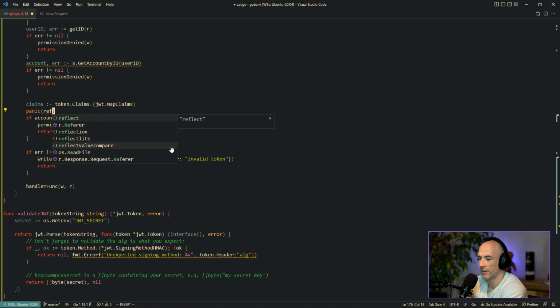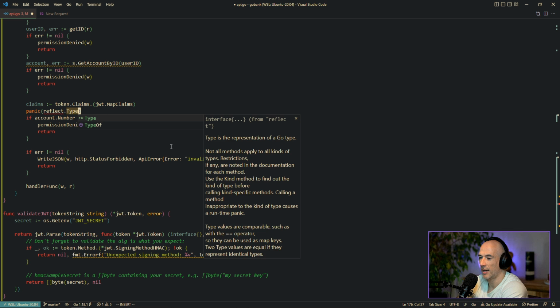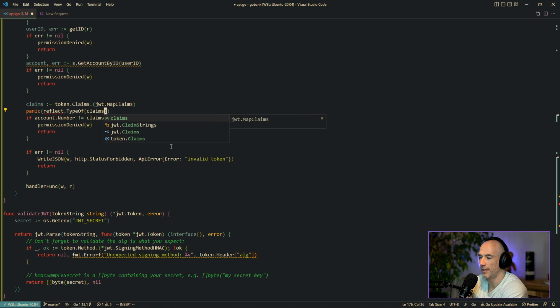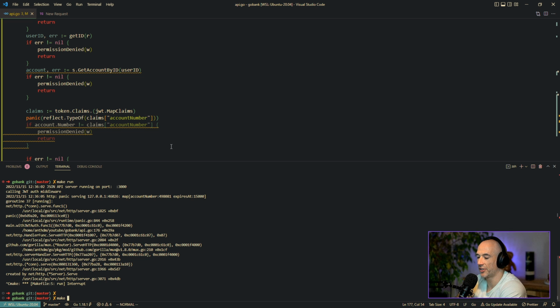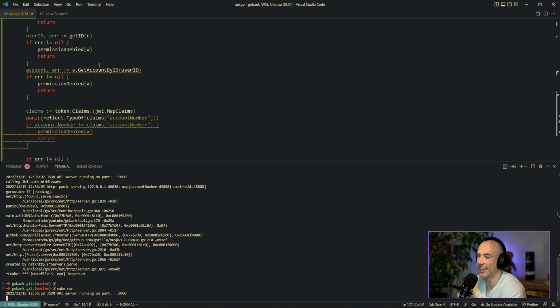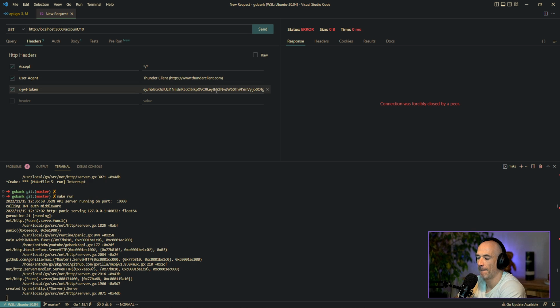Let's do this, right? Reflect type of claims account number. Panic this. I want to see what basically the type is of this thing. I think it's a float 64. It's due to basically Golang's interface map thing. I don't understand why this is float 64.